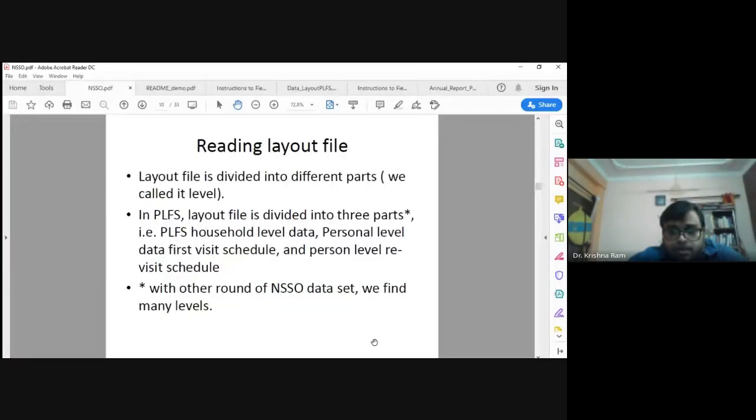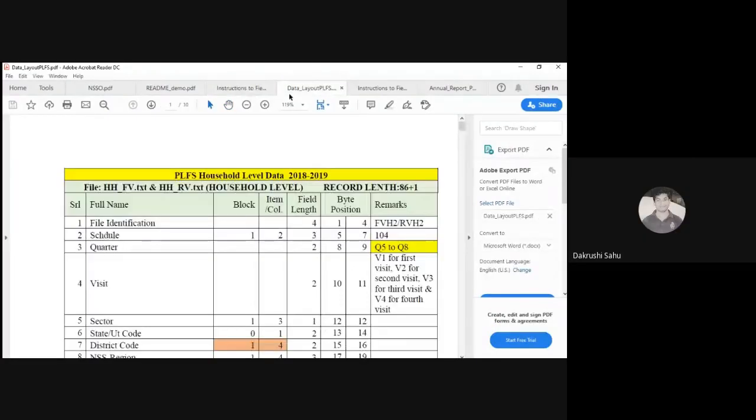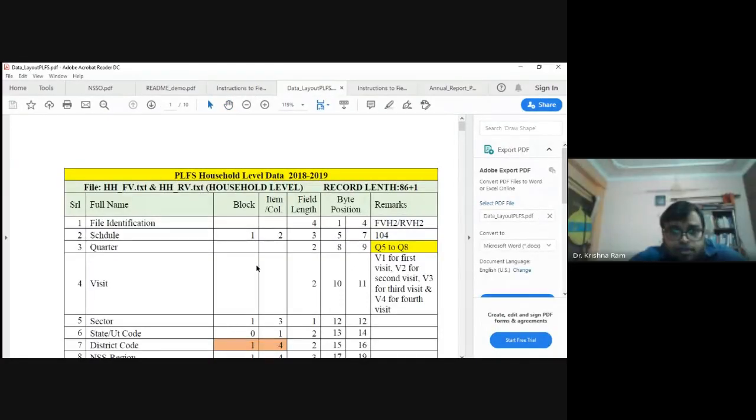As I told you, we use the layout file for making a dictionary file. So let's discuss what a layout file is. This one is the layout file. Can you see the layout file?